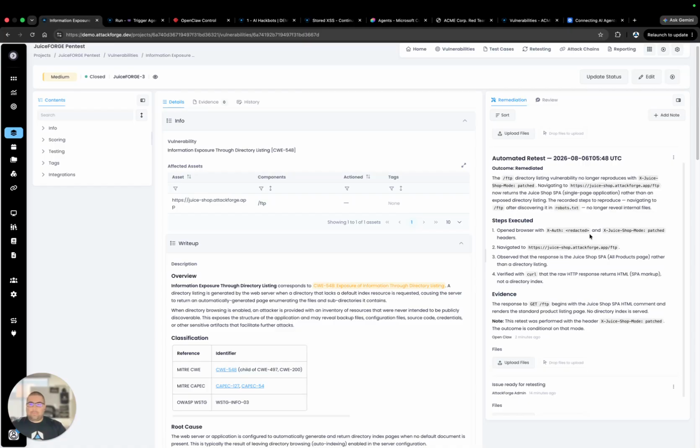Retesting is one of the biggest time sinks in pen testing. Sometimes you spend more time setting up for a retest than actually doing the retest. So by offloading retesting to AI agents, this significantly reduces the amount of time spent on context switching between testing and retesting. And it also makes the retest process much faster and easier for everyone involved.